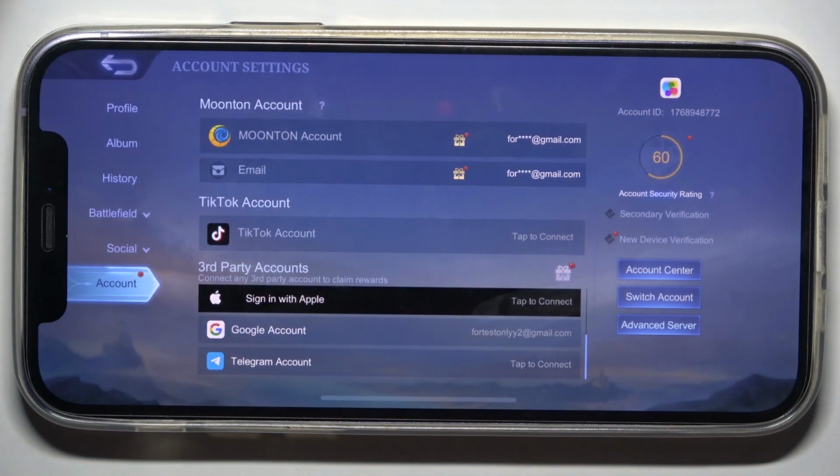an existing account, or you will be able to, instead of that, just create a new account if there is no account with that login method.